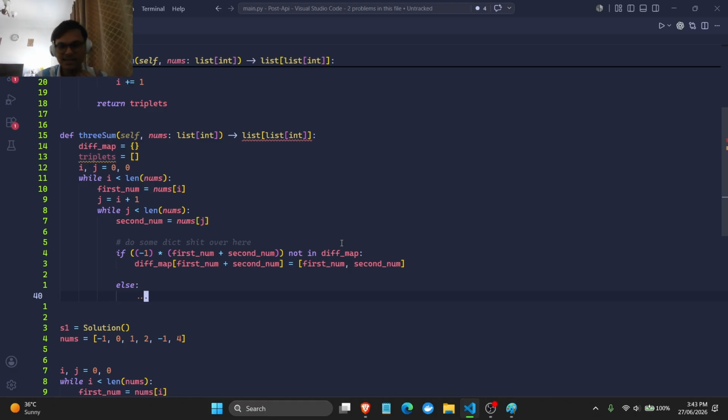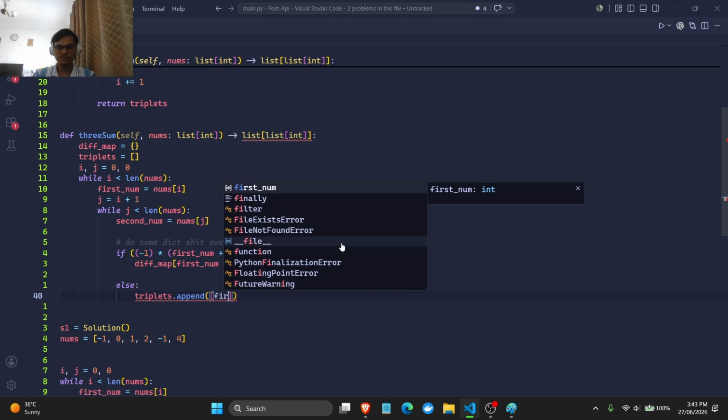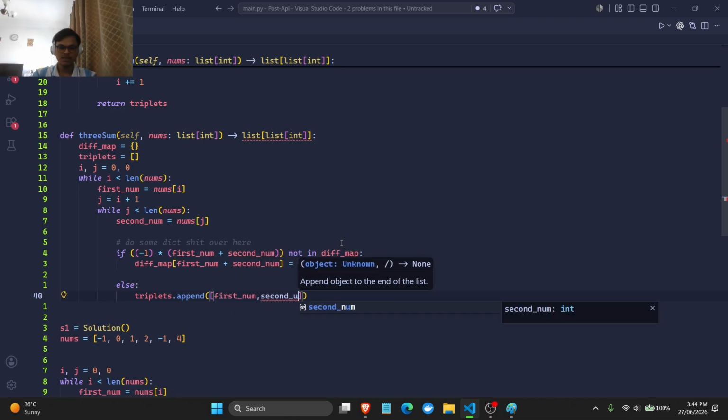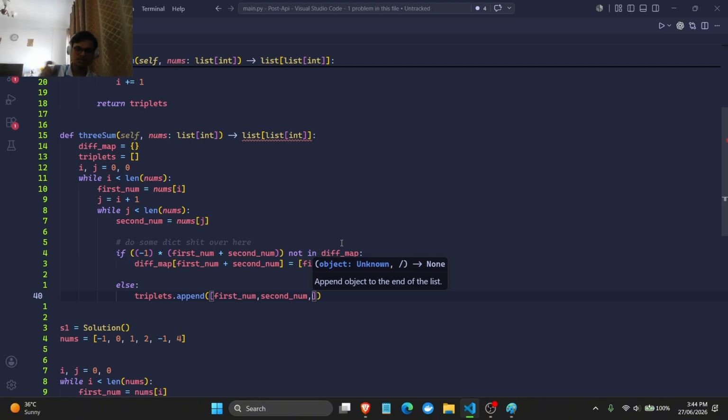Else, what does that mean? It means that it is not in the def map, meaning plus two is not there, but if plus two is in the def map, so what would I want to do? Because if plus two is there, it essentially contains two numbers that on addition will give me that 2. So I would want to do something like triplets dot append, and well, it's simple, I would append first num, second num, and then I want to, again, that's very okay. I'm very confused right now.